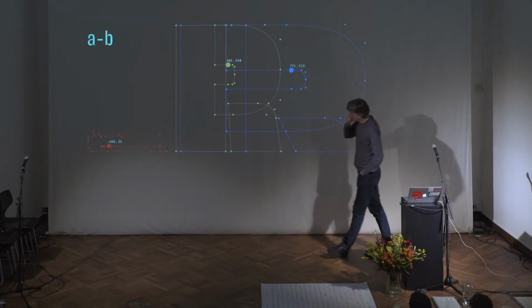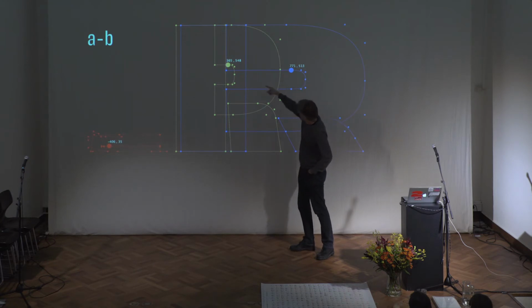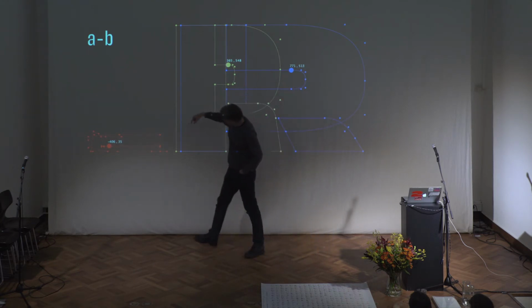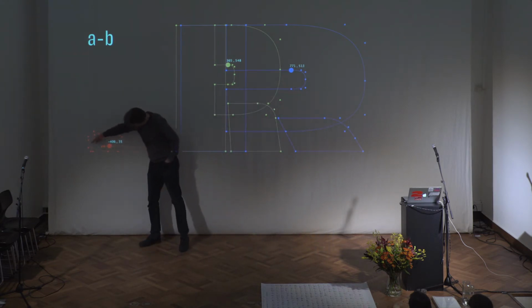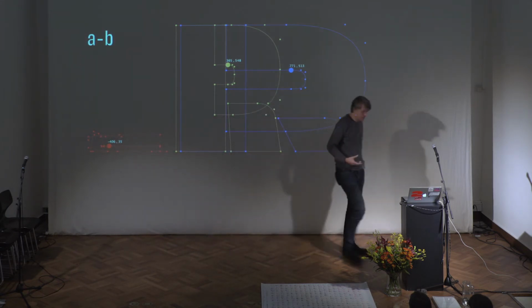You can see that these letters don't differ that much in height. There's something going on in the width, but this doesn't change, and this doesn't change. So the counter changes most. You will see that there's a lot of stuff happening in the counter. If you know how to read the shape, there's a meaning to it.